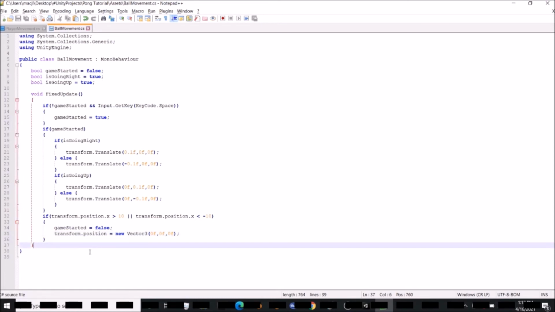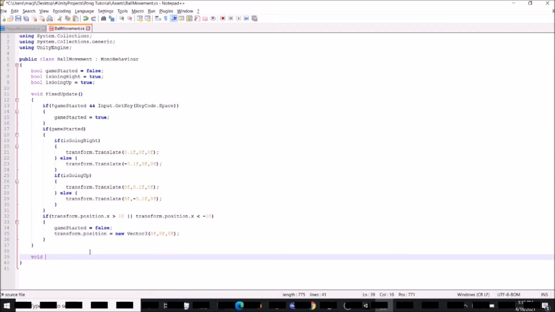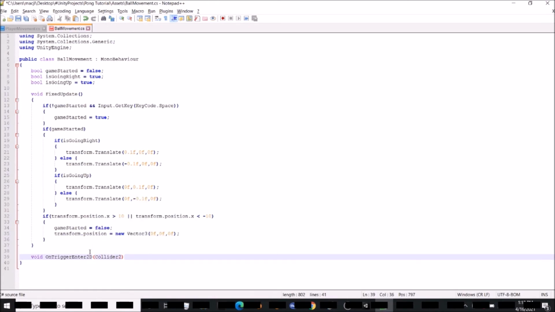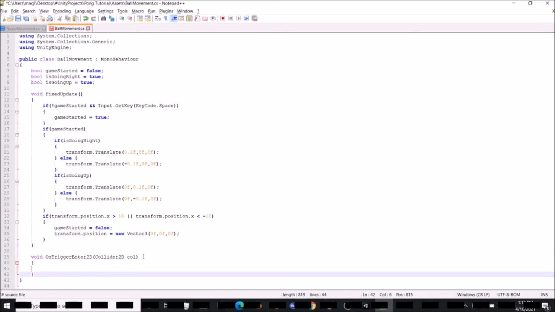Lastly, we'll add the code that would make the ball bounce by switching direction. For this, we'll be using the onTriggerEnter2D method. This method would trigger if another trigger or collider touches this object. This is good since the ball will switch direction if it touches the panel or the top or bottom boundaries.